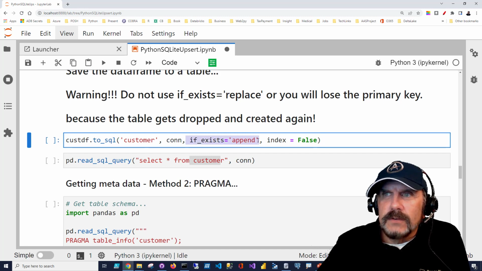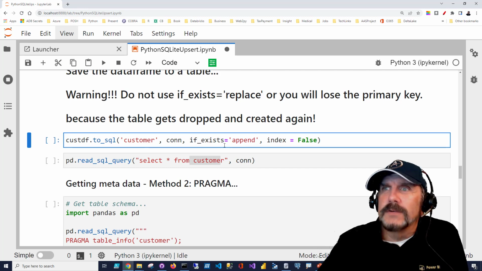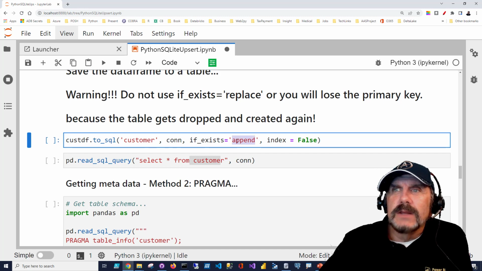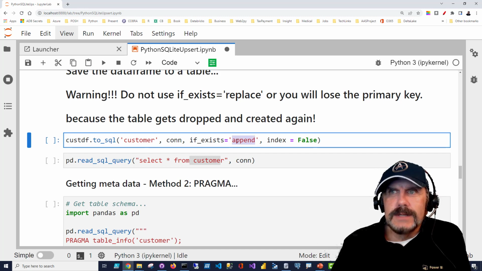What about this if_exists append? Why are we doing that? You have three options here. We can say replace, append, or fail, I believe is the other option. If we say append, it says, okay, take whatever's in the table and just insert these rows onto it. And it won't change the table. But if we say replace, it drops the table and recreates it.